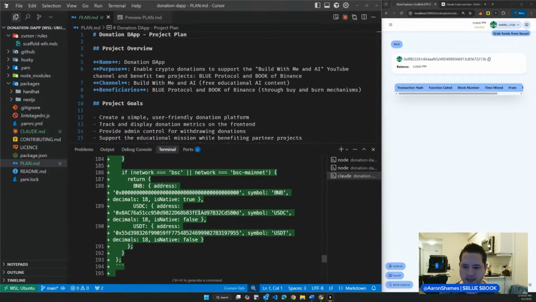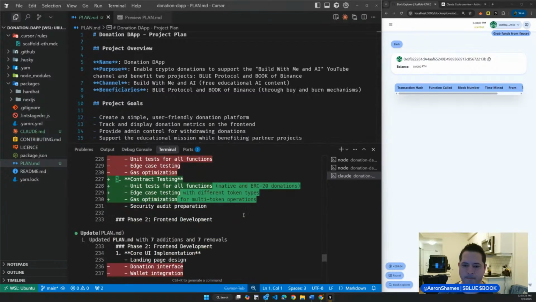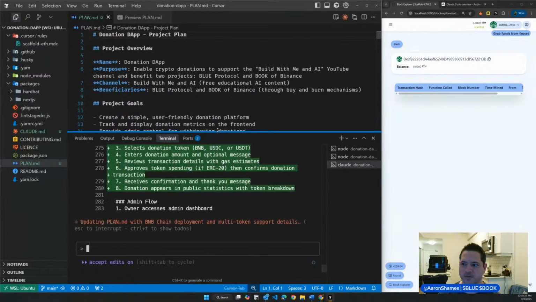Oh, those addresses actually look correct. Nice. I've memorized the last couple digits of the USDC and USDT addresses, and those look accurate for BNB chain. Oh, it's making all kinds of edits.